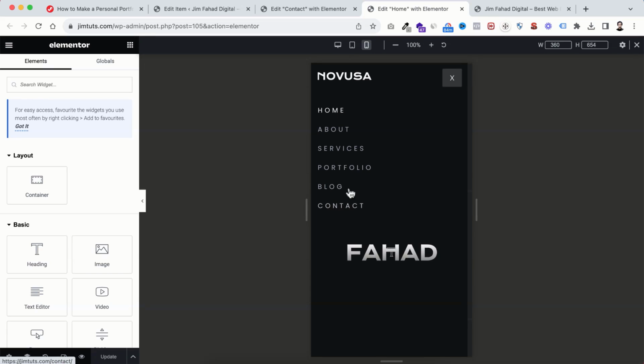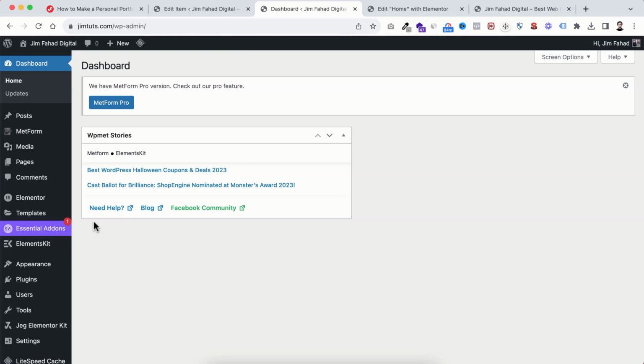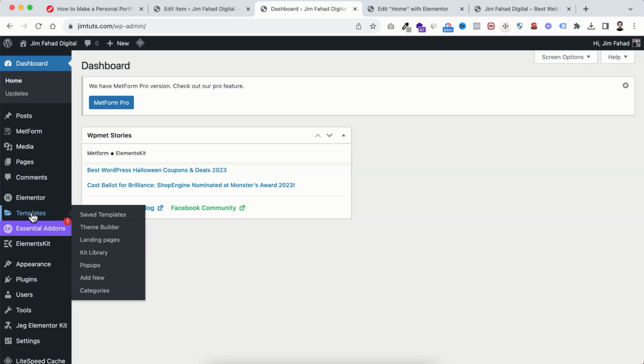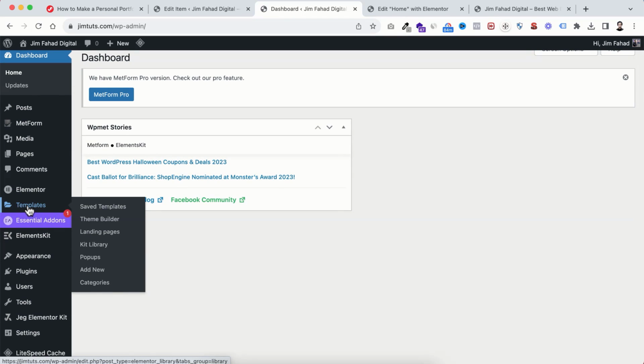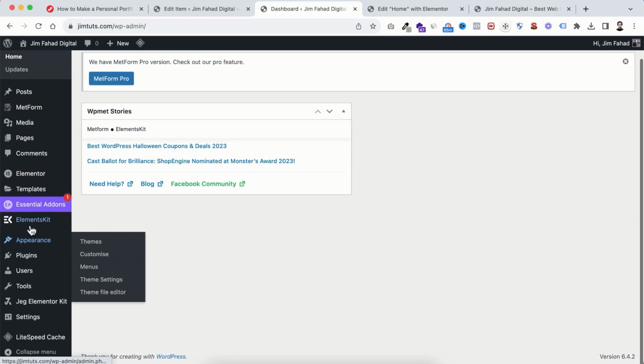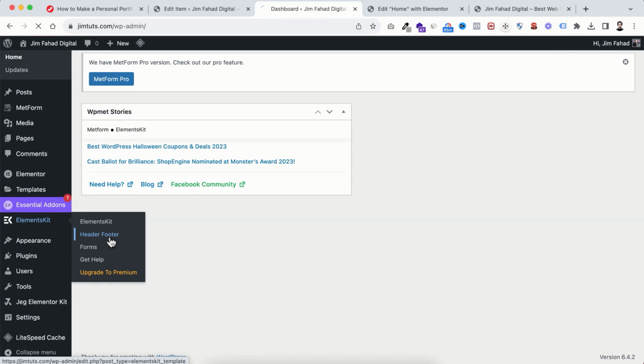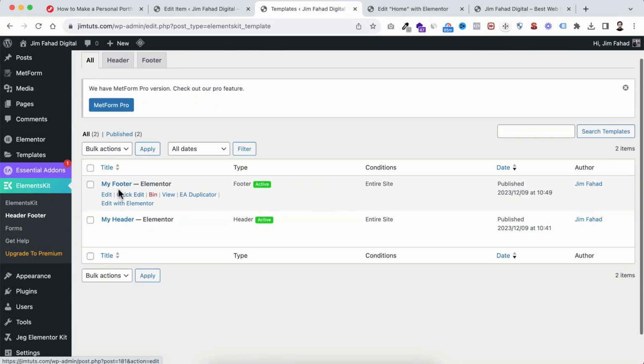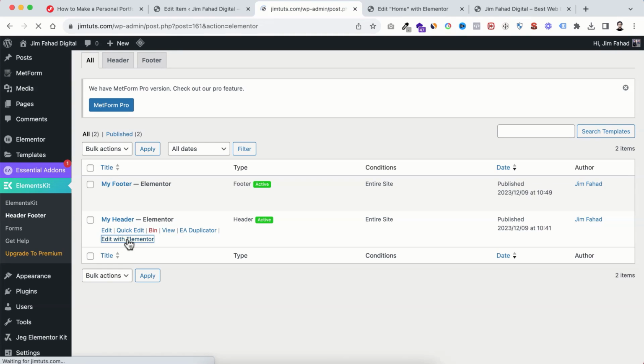This mobile logo is basically coming from the header template. Now to go inside of the header template, you can just go to your WordPress dashboard. Now from the left side, let's go to templates, to saved templates, or you can do another thing from here. Go to Elements Kit, to header footer, and here we can see my footer, my header. So this is the header we need to edit. From here, click on edit with Elementor.